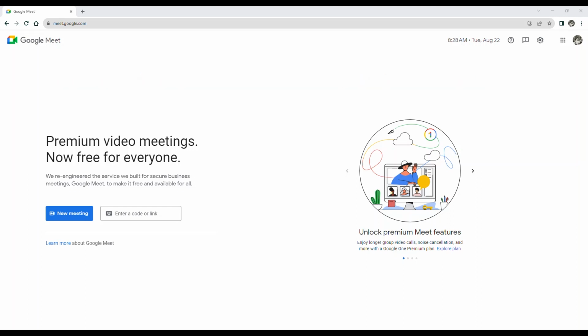And when we get logged in, this page is fairly simple. It only has a few options to choose from. So I can click to schedule a new meeting, or I can enter a code or a link to join a meeting, or I can click this Learn More link to get more information about Google Meet and the features of the basic free version versus the premium software. I'm going to start by clicking New Meeting.